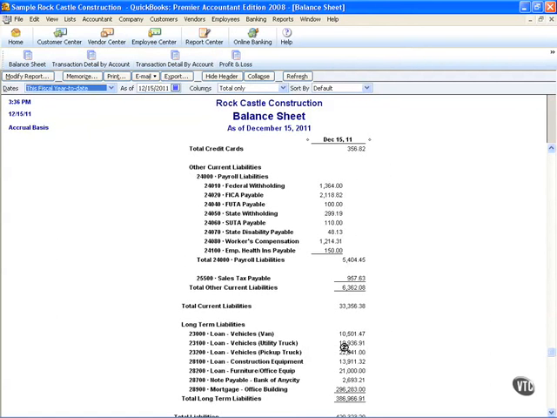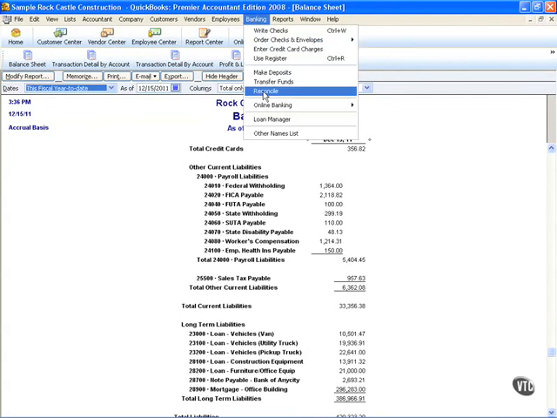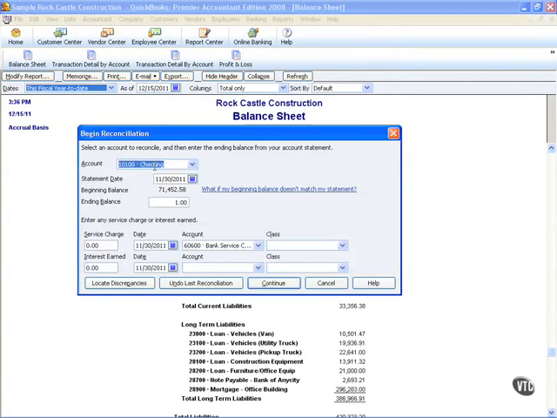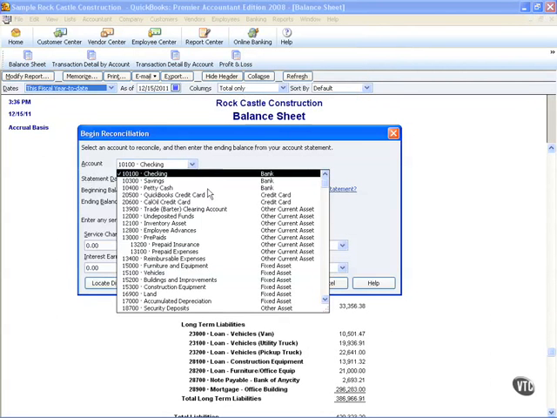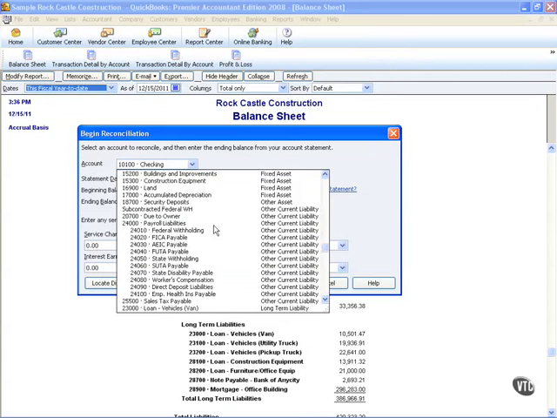What about reconciliation of these individual loans? Probably the easiest method is to use the bank reconciliation area. Once again, if I go to banking, I'm going to go down to reconcile, and you'll notice it allows me to choose my account. When I go to the pull down, you'll see towards the bottom that each of my loans are here.